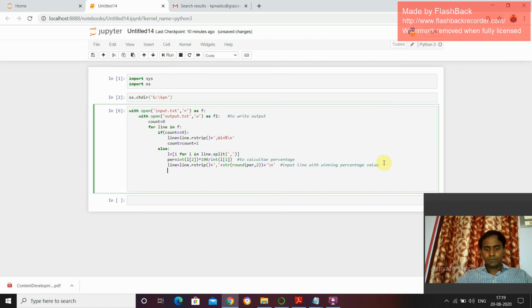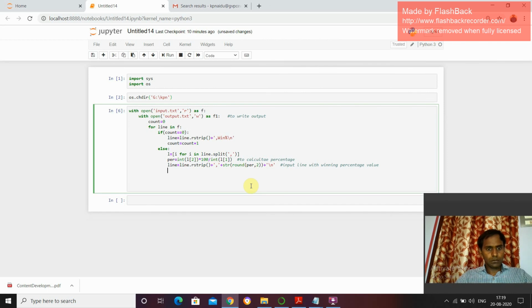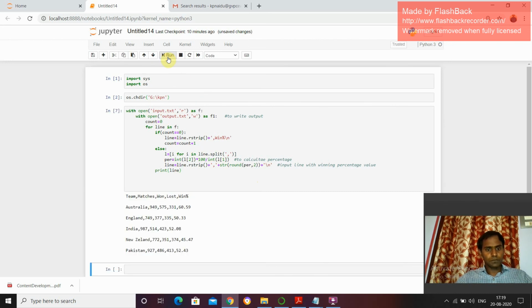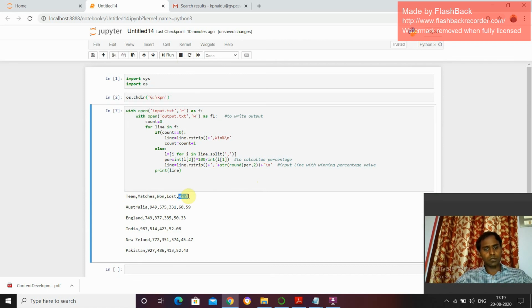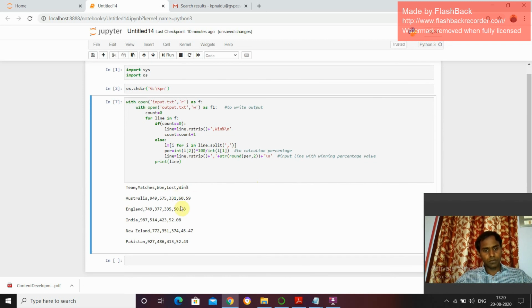So now next, this is the line, then I have to print the line. So print of line, okay. I have to run this one. Clear? Once I can see the output, the T match 1 lost, add one more column called win percentage column. This win percentage column contains the winning percentage of each and every team: 60.59, 50.33, 52.08, 45.47, 52.43. These are called the winning percentage of each and every team.